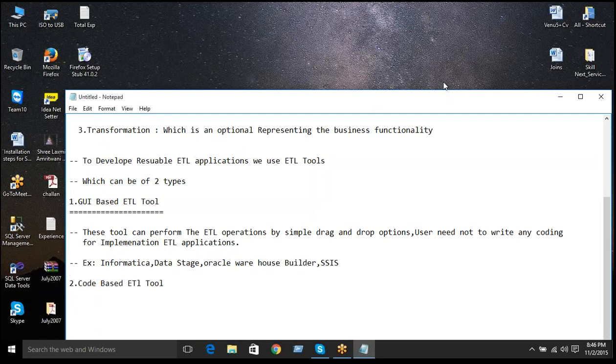Okay. So next, coming to the code based tools. What is the use of the code based tool? In a code based tool, you have to develop your ETL application by writing code. This tool can perform the ETL operations by writing some code using a language like SQL.